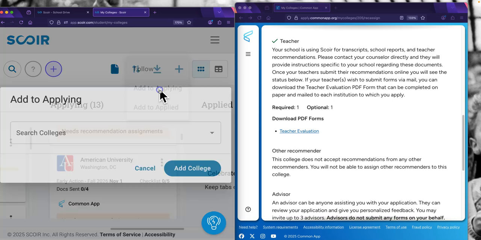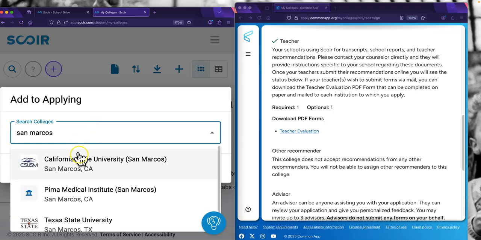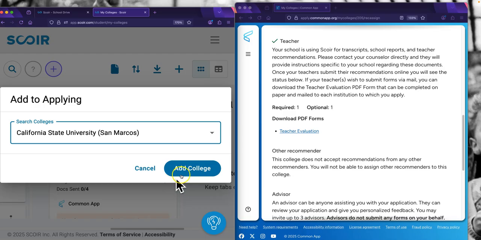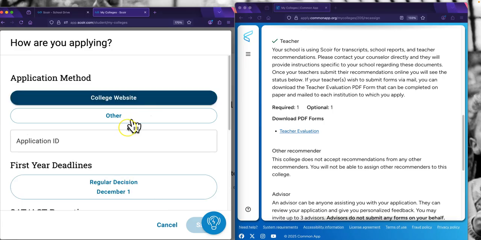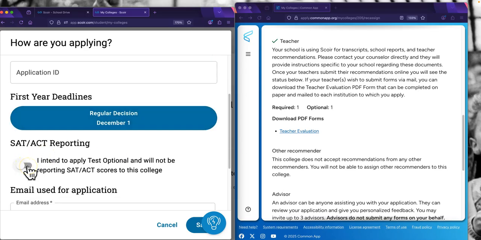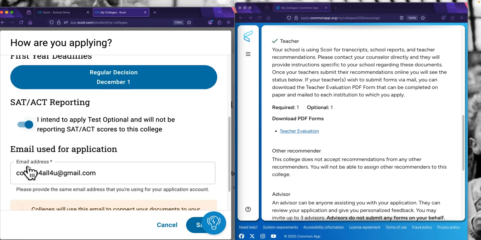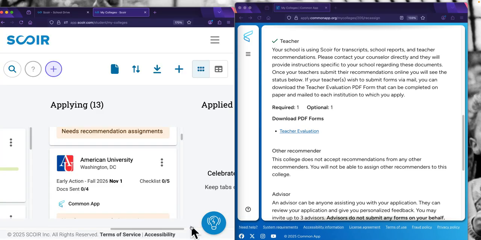So let's just say you're applying to a non-Common App school like San Marcos, right? So you want to be 15 minutes away from the beach. I'm going to add that college there, put down the college website. Now remember, this is only for non-Common App schools. I'm going to put down whatever deadline. Now, this is a test-free school. Remember, they don't look at test scores. But for other schools that may allow tests, you decide if you want to be test optional or not. Remember, the majority of schools are test optional. Put the email that you're using for your college application for all your applications, and then press save, and then that will pop up.